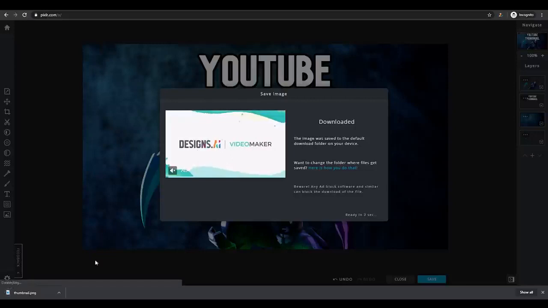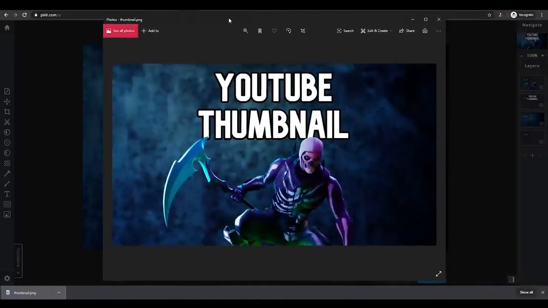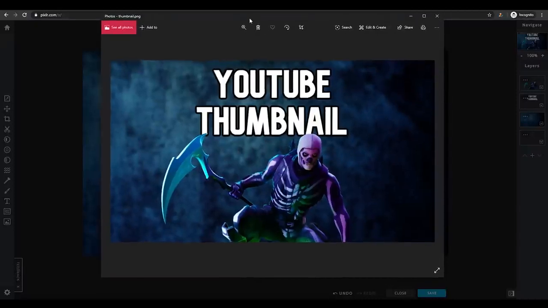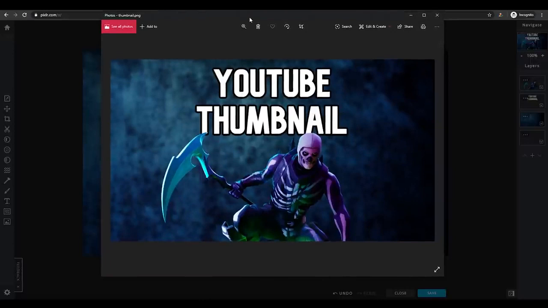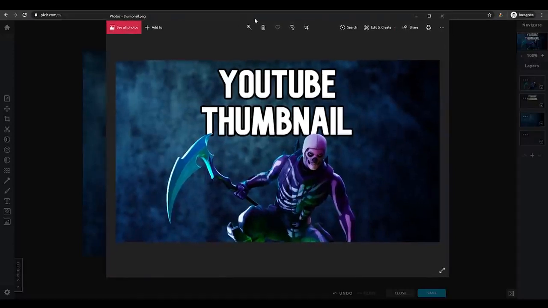Now, if I click on the downloaded file, I'll see my image right here. Now, this image can be applied to whatever video I want the thumbnail to be for, and that's basically how you create thumbnails for your videos. So you can obviously use whatever software you want. I usually use Photoshop, but Pixlr is a great free alternative that you can use on the web without downloading anything, so I truly recommend you using that.